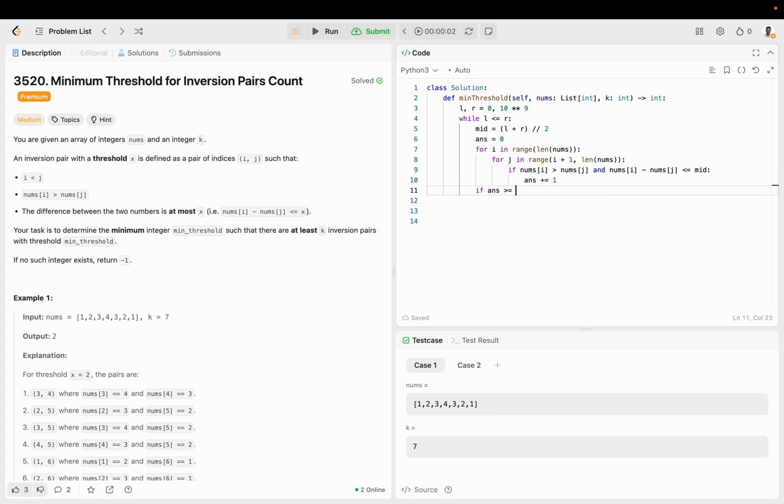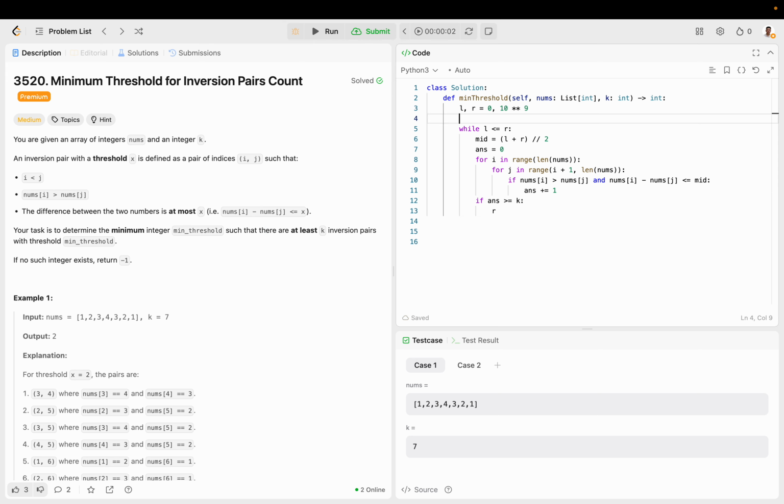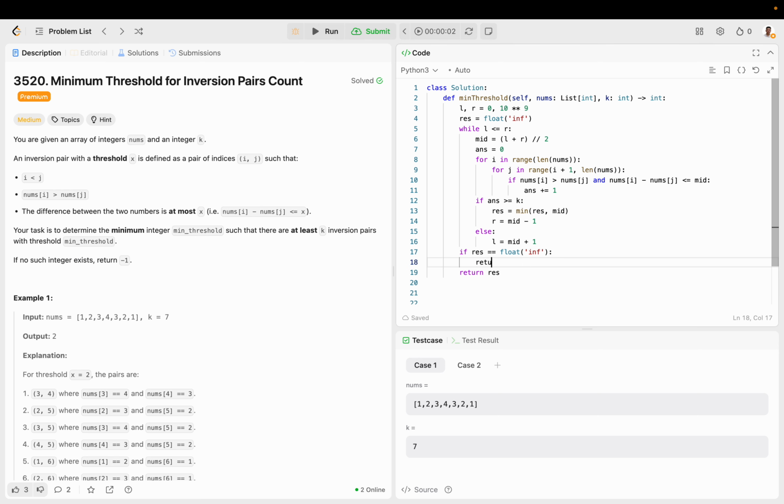So if the answer is bigger than or equal to k, then obviously we want to minimize the result. So let's declare that. So right equals mid minus 1, otherwise left equals mid plus 1, because we're still trying to find this threshold. So in that case, minimum of result and mid. So this is really what we're looking for. And then at the end, we can just return result. If result didn't change from the beginning, then there's no answer, as it says right here.